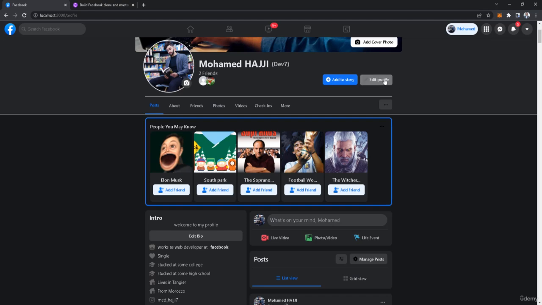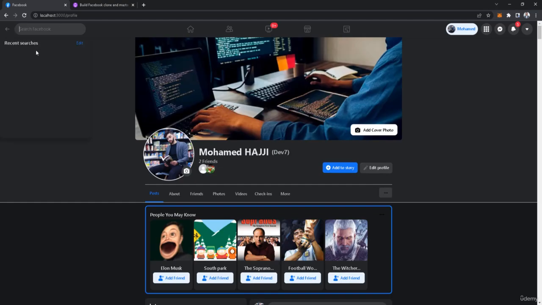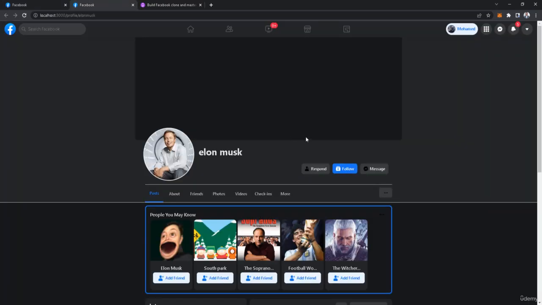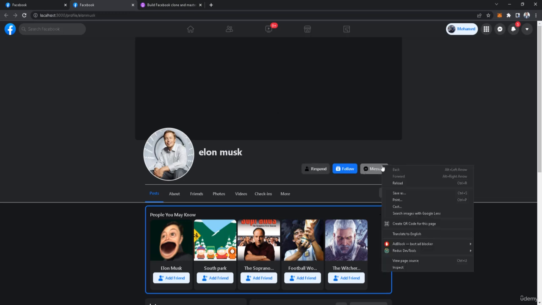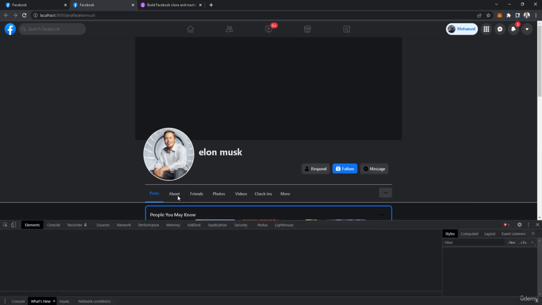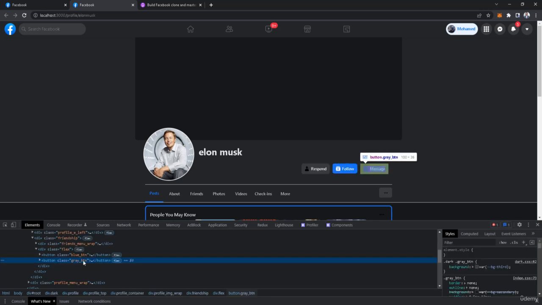Maybe you don't want to do it right here. So let me just go right here and open another profile, because we're gonna have the add friend and friends and all the other buttons. So let me open that. Okay, so this is a gray button, I believe. Let me just see. Okay, this is actually a gray button.